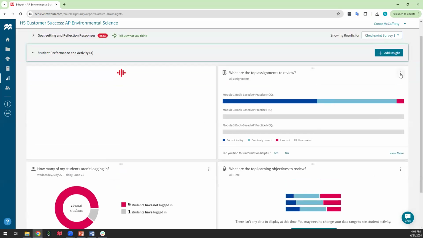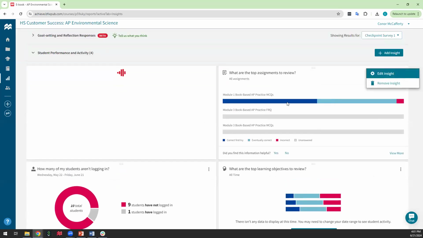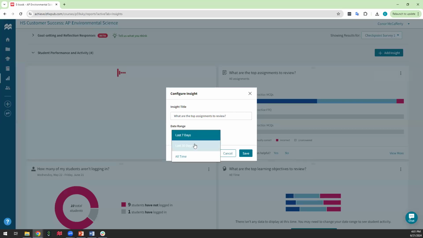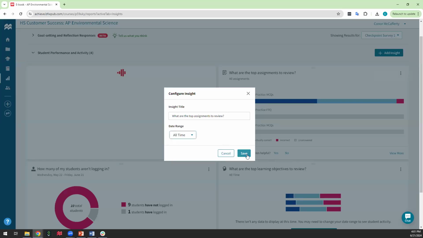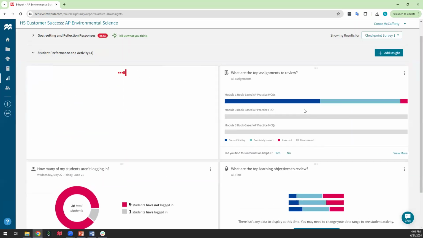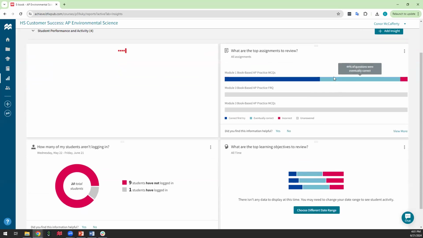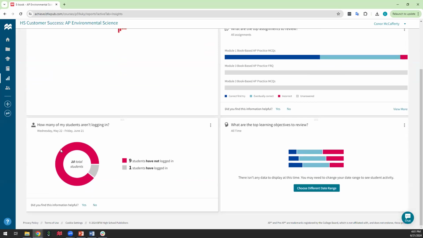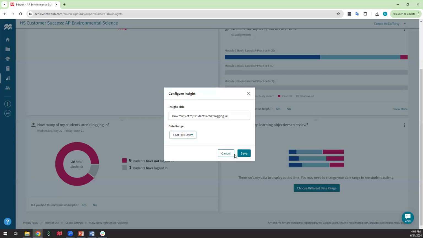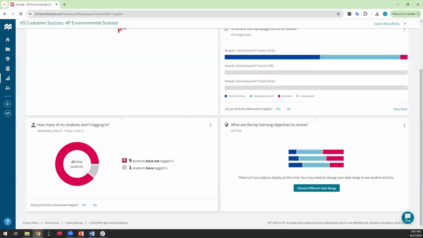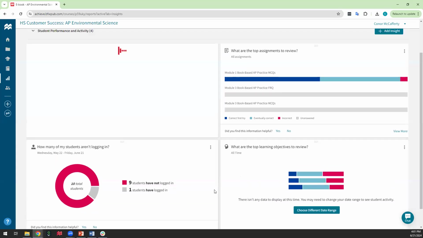For example, this one is for top assignments to review. You can select the date range, let's say all time for the duration of the course, and you just run that report. It'll show you which assignments they struggled with the most, so we probably should go back and review those with them. There's even one here for student logins. So if you're curious to see who hasn't been logging in within the last month, you can run that and it will tell you how many students have not logged on and how many have. So again, just additional ways for you to keep track of them.